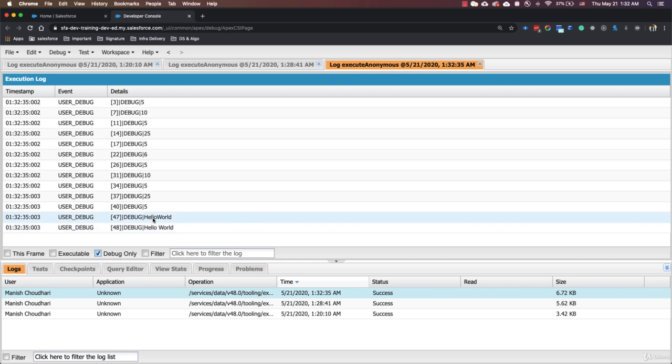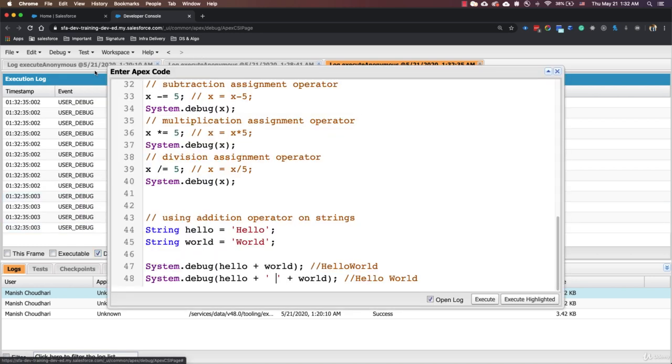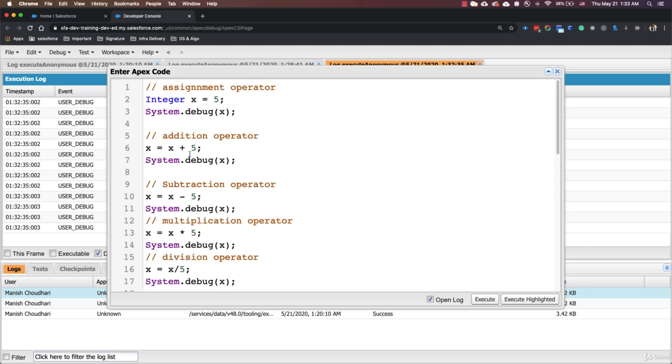Okay, so the first expression gave us the hello world without space, and the second one gave us hello space world, right? So since we now know that we can combine the strings and we can also combine them directly within our debug logs, why don't we update our debug logs for all these operators before?